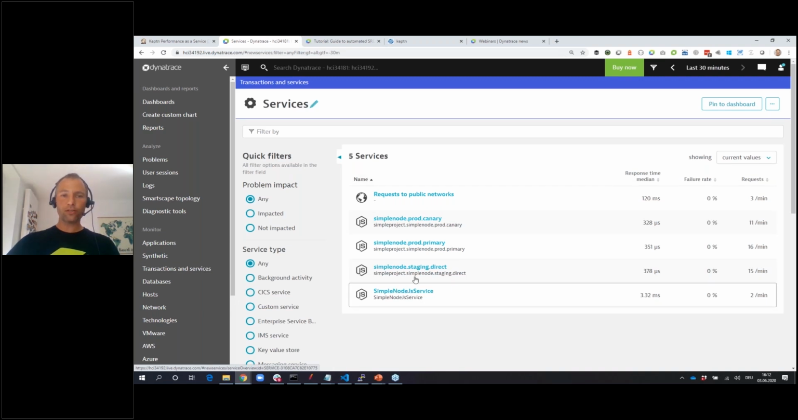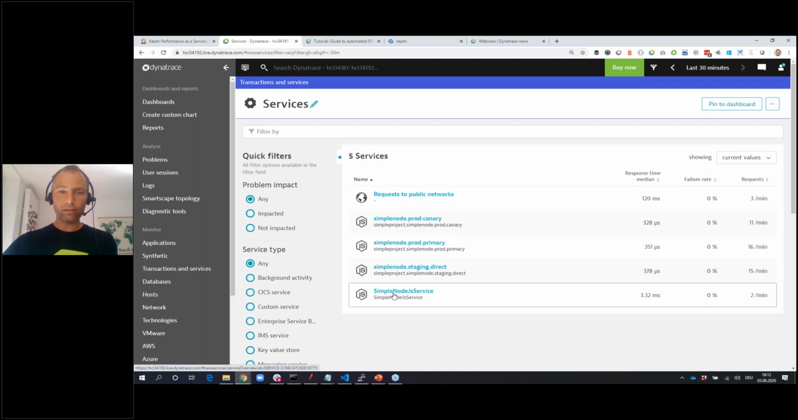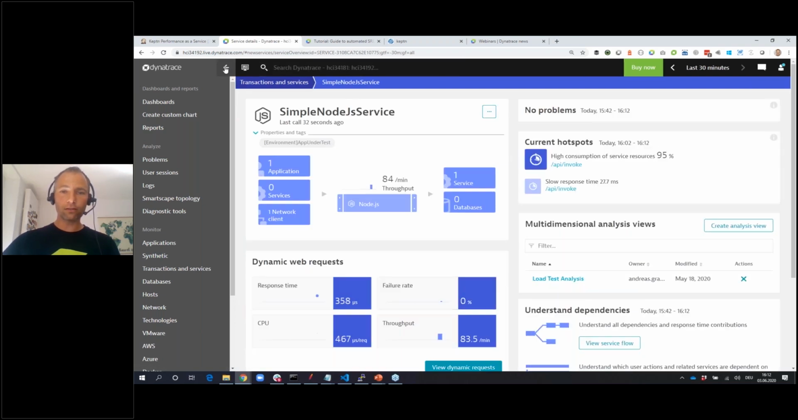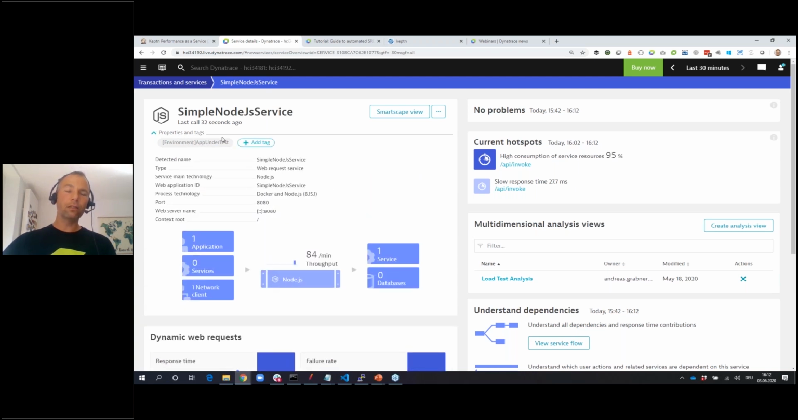It's my simple Node.js service. So these are some other services. I'm running the same app multiple times on different Kubernetes clusters, but this is now my simple Node.js service. This is the one I just started. Awesome, that's here. You can also see here environment app under test, so it's automatically tagged because I have added this environment variable to it.